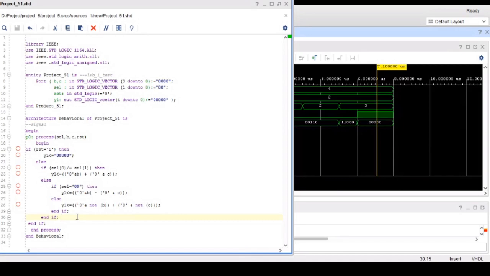Otherwise, there are two chances. If both are equal, then both may be 0, 0 or both may be 1, 1. If both are 0, 0, then we have to perform the subtraction. Otherwise, definitely they will be 1, 1 only. Therefore, you take the not of B, not of C, and then you add them. For this if, here one end if; for this if, here one end if; and for this if, here one end if. This process is end process. That's all.